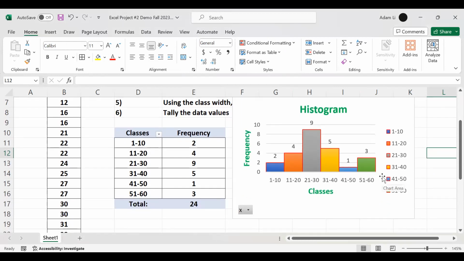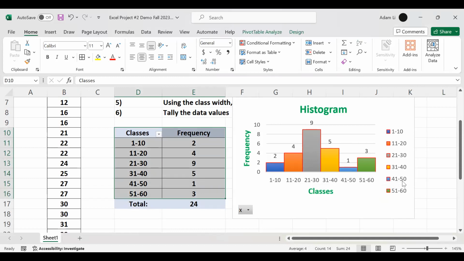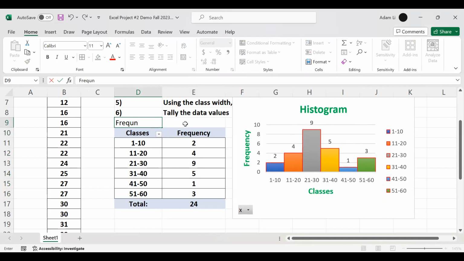Do you guys have any questions about this? And next thing, I'm gonna show you how to create a pie chart from this histogram right here, right? From the frequency distribution there. So we get a frequency distribution table.